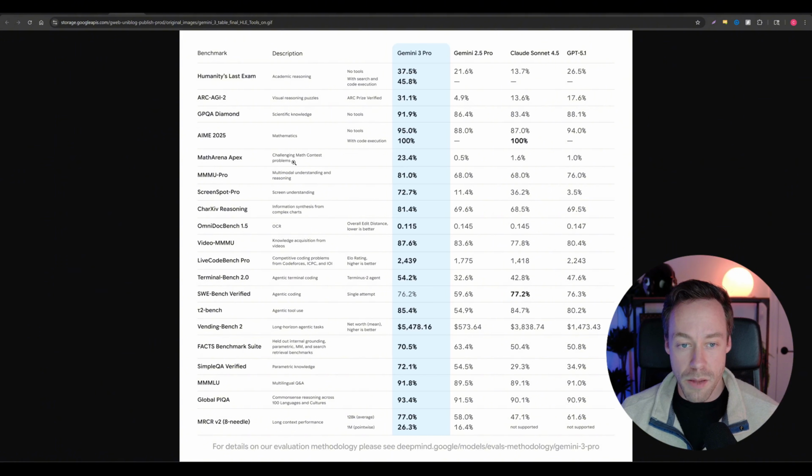Right? Math Arena Apex, which is a challenging math contest, 23.4%. The next highest was 1.6. And another place where it dominated was the Screen Spot Pro test, which is a screen understanding test, 72.7 versus 3.5% for 5.1. And that actually doesn't surprise me, because across the board, when it comes to Google models, they tend to do really well on multimodal issues, which is to say issues that aren't just text. We're talking images, video, etc.